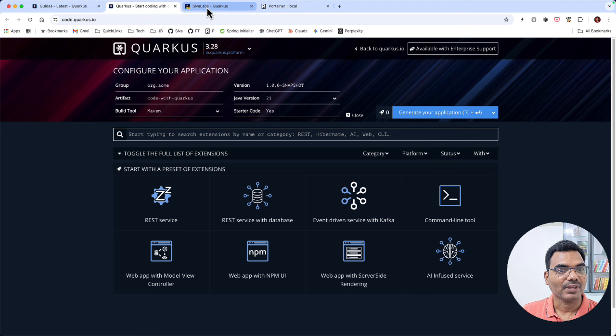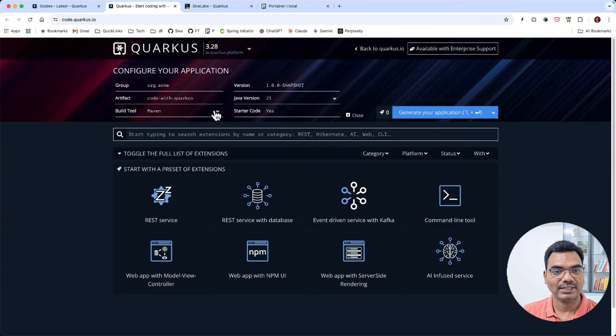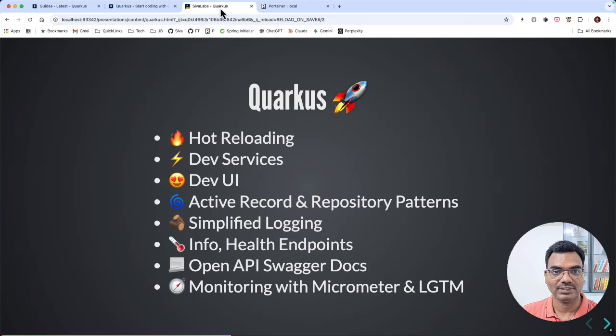And here, I have listed down some of the features that I really like in Quarkus, and I have already generated a small REST API application talking to PostgreSQL using Hibernate ORM with Panache, and I'm going to walk you through these features in this sample application. Okay, let's get started on that.